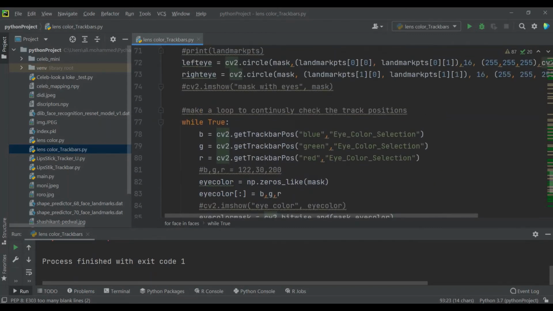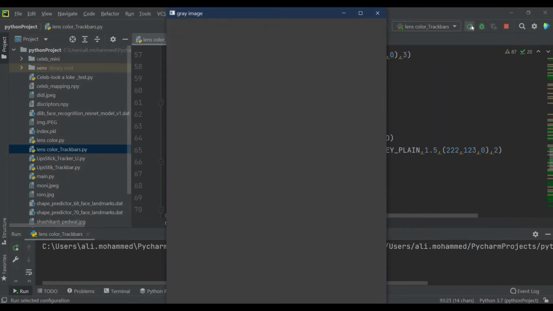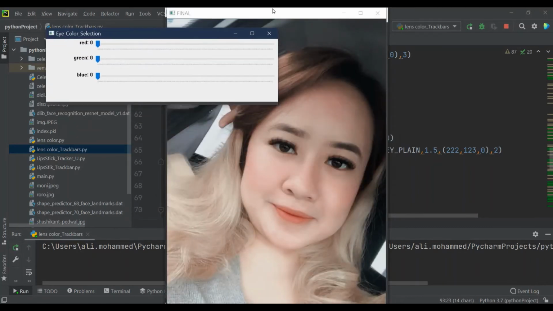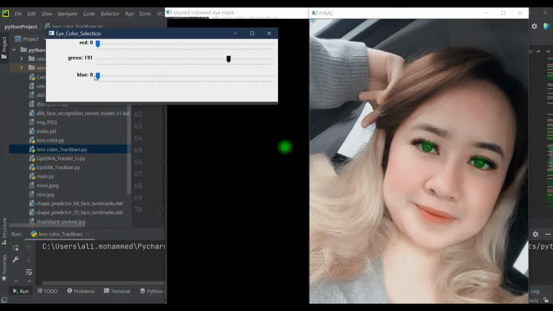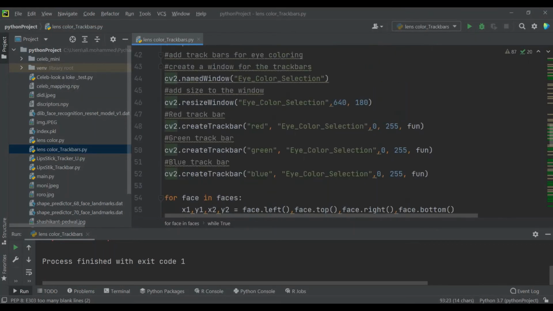So now let's add something else. Let's add another trackbar to change the color of the overall image to black and white, without the eyes. So we can still control the eye color, but now I want the color of the image to change from black and white to color. Let's do this.